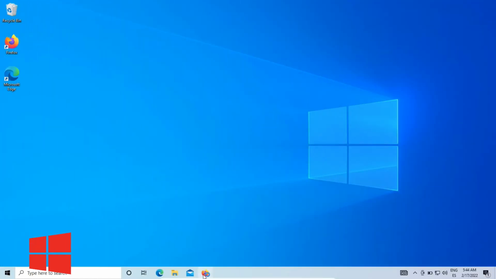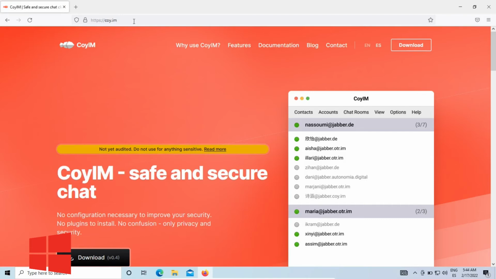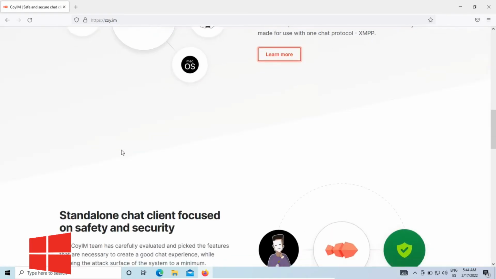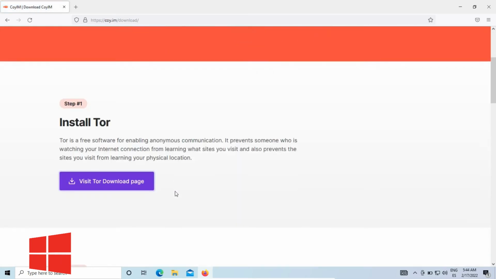Installing CoyIM on Windows. Go to the CoyIM website and scroll down to the installation instructions. First, you need to install Tor. Download it for Windows.